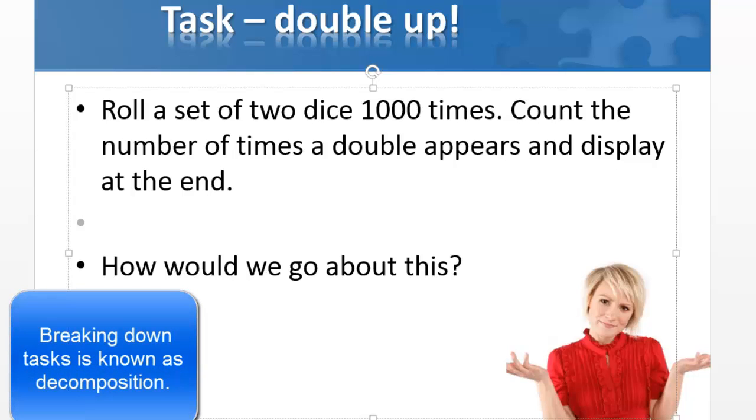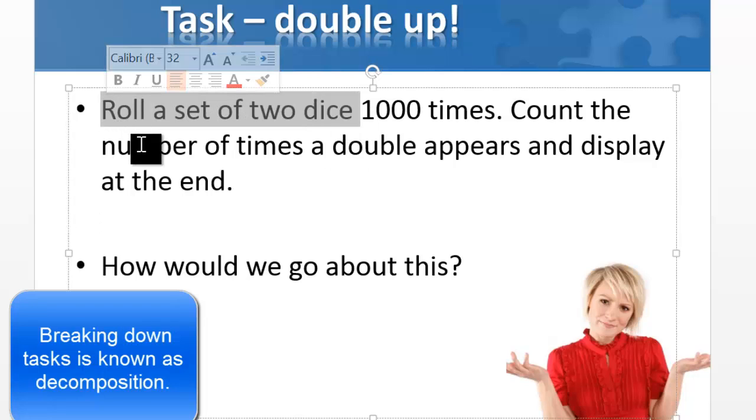In order to solve a task like this, we need to break it down into simpler chunks. This process of breaking things down into simpler chunks is known as decomposition. So let's get started. Well, first of all, we need to make sure we can roll 2 sets of dice.